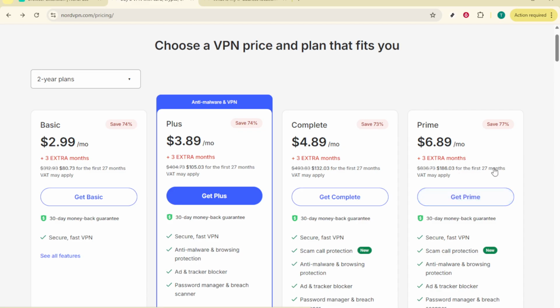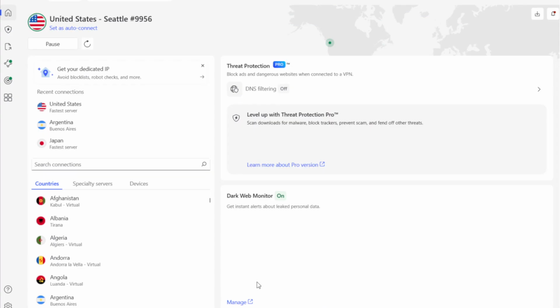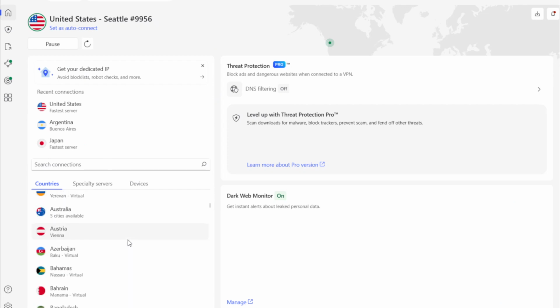Once the app is installed, open it and log in with your Nord account. After signing in, you'll land on the main dashboard, which is designed to be straightforward. You'll typically see a large Connect button, a map, and a list of available countries or servers. Take a second to familiarize yourself with the layout so you know where to tap or click next time.